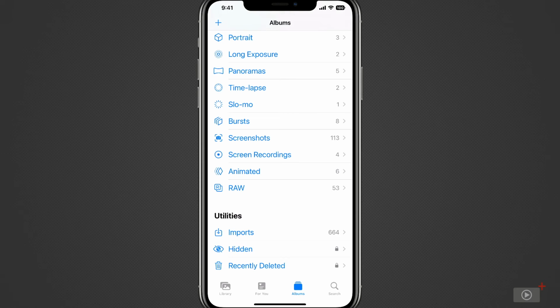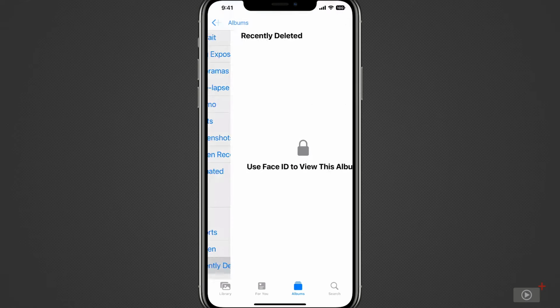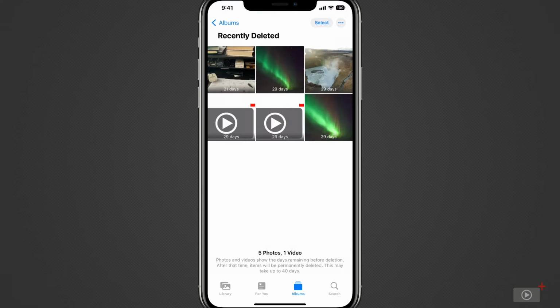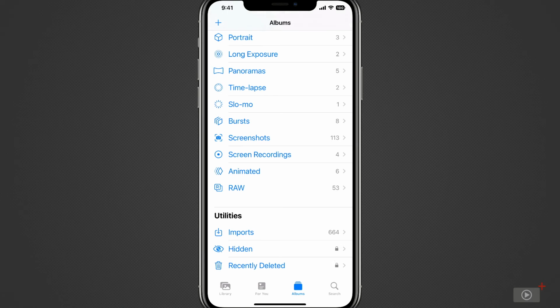While we're here as well, under Utilities, you'll see now that your Hidden album and your Recently Deleted album are both protected by Face ID. So you see they're locked by default. To open them up, if I go to, for instance, Recently Deleted, it uses Face ID and it shows you those duplicates that have been deleted from the other library. And then I can come out of here.